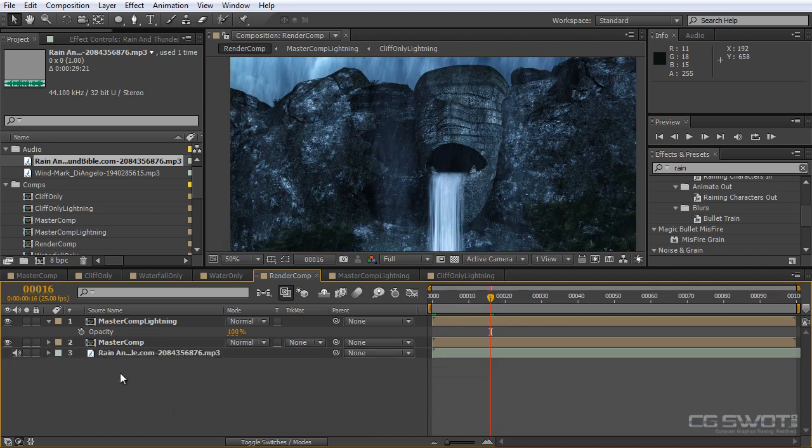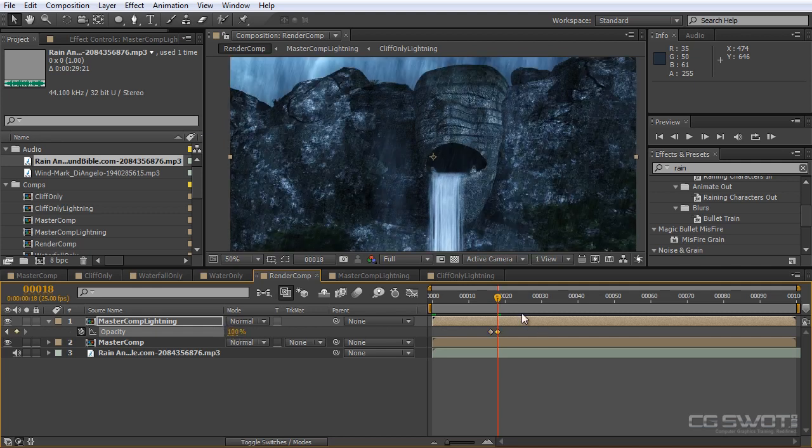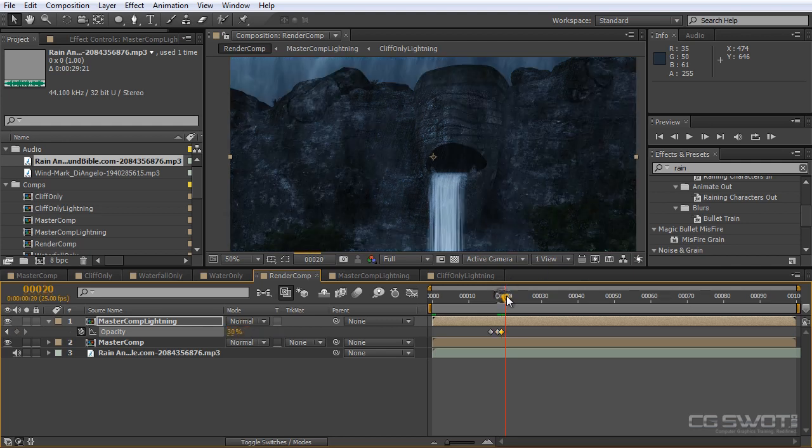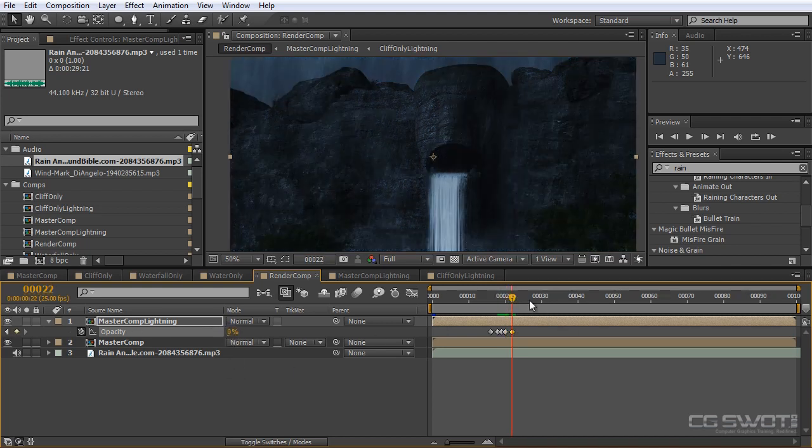In reality, lightning sort of happens a little bit before the thunder, unless it's right on top of you. But with the clouds doing what they are, we can probably get away with that. So opacity, set a keyframe at 0, and then come over 2, come over 1, drop it down to say 30, come over 1, drop it back up to 100, come over 2, down to 0.